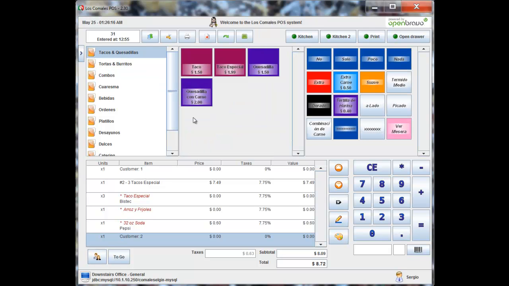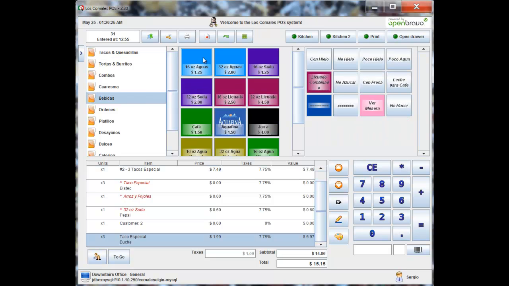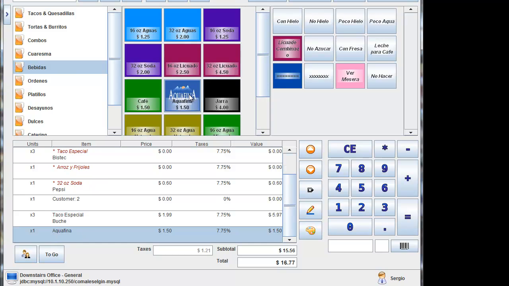We'll do, I'm not going to do too much here, so we can move this along. And then we'll do a bebida. We'll do a bottled water. And then we hit customer again. And we'll do 3 customers. This way it can be separated. You don't need the lines because they're going to be paying separate.